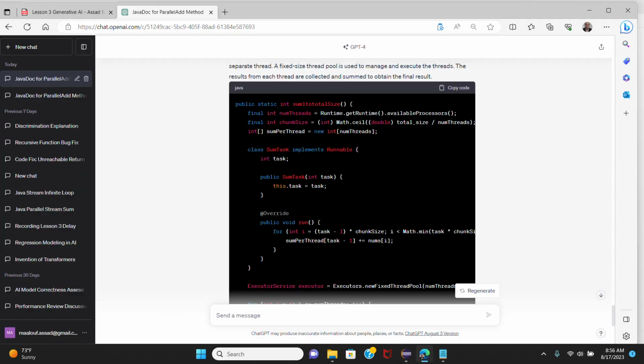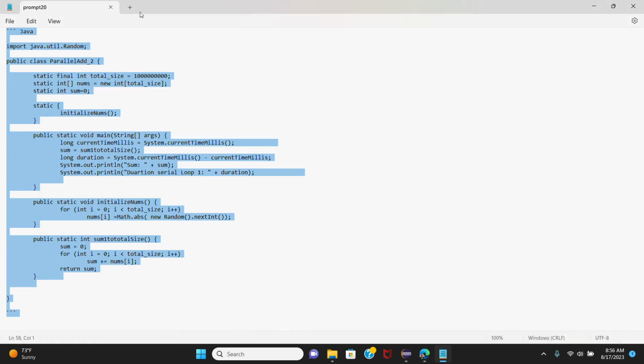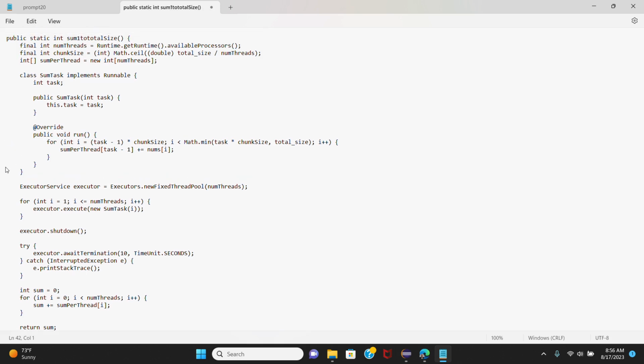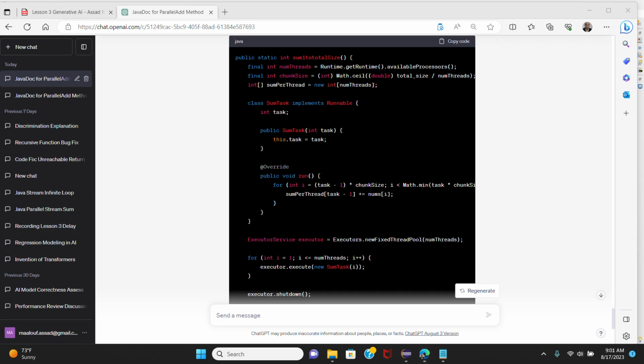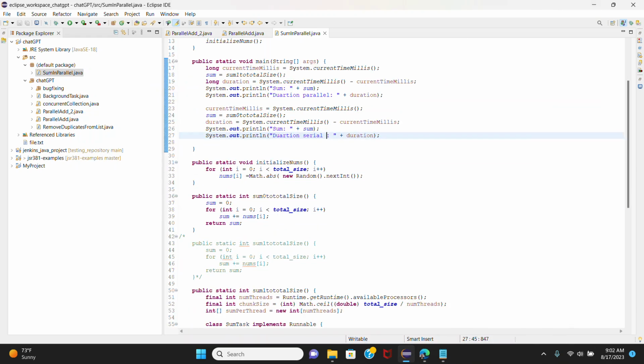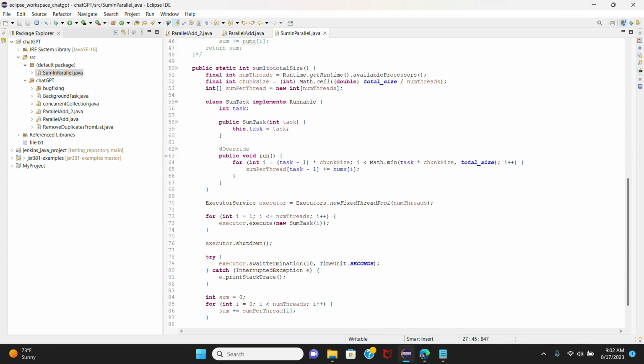But if you look, GPT-4 was able to write a decent version of the code. For each Runnable, I'm going to do a chunk of the work. Let's paste this in the IDE. So let's copy the code into the Eclipse IDE and try to run the code. I did that to save some time. And this is the method without any changes.